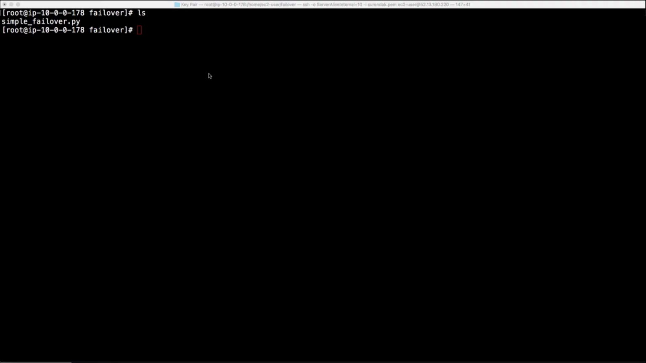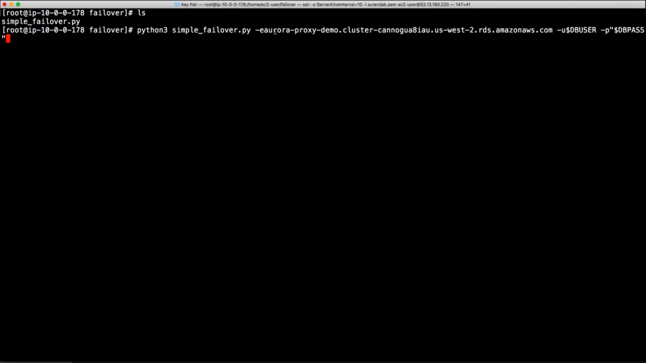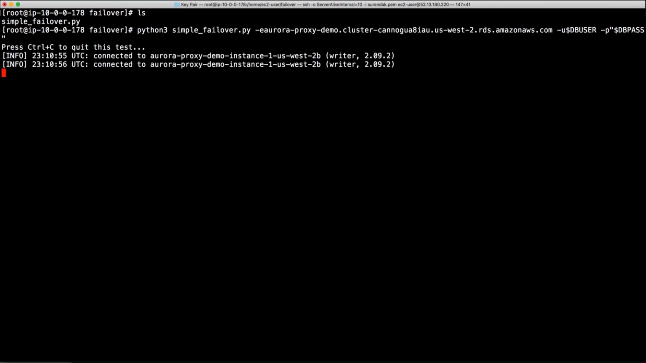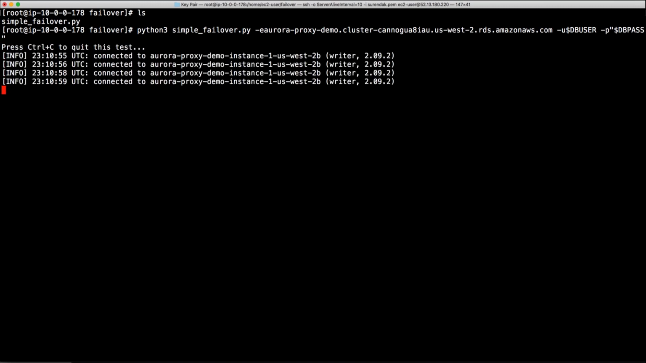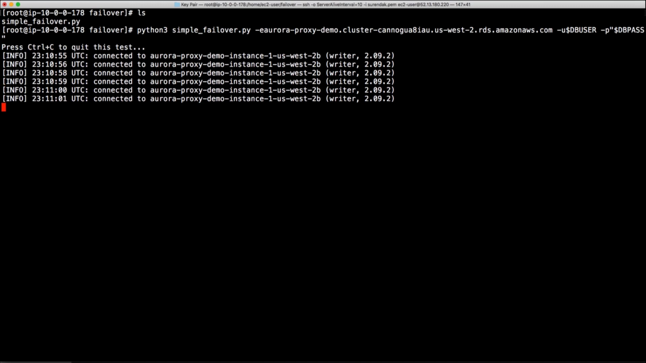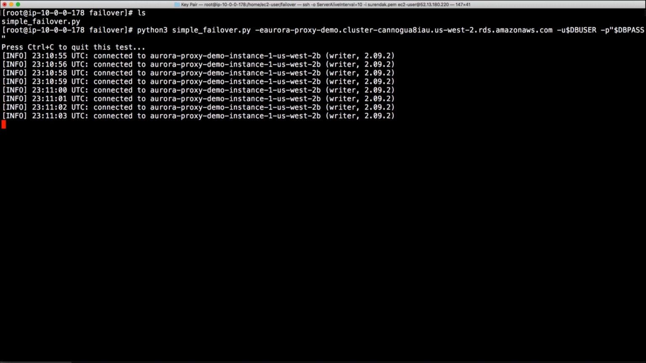Okay, now I already SSH into my terminal. Let me copy the command and run it. Here I'm connecting to an Aurora proxy-demo.cluster. Okay, let's start the script. Basically, it's reporting the time and it's connected to the instance name of the current writer and the version.